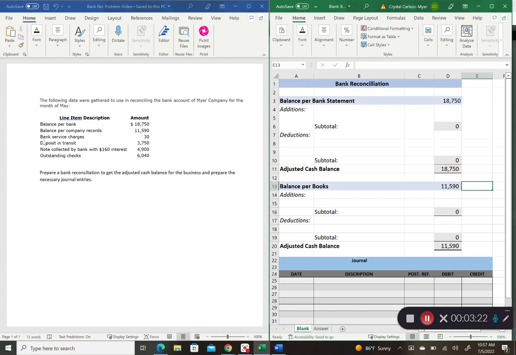It says I have bank service charges of $30. That's showing up on my bank statement, but it's not on my books yet. It's something that the bank charges me. Anytime you have something like this, you always want to record it on the bank reconciliation in the area where it's not showing up. It's already in the bank statement, so I don't want to do anything up here. I do, however, want to adjust my books for this.